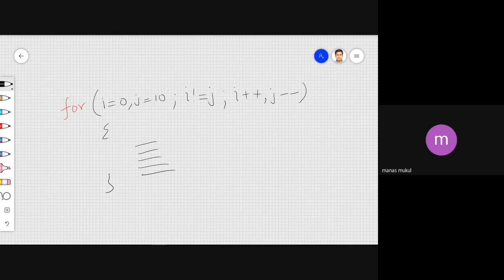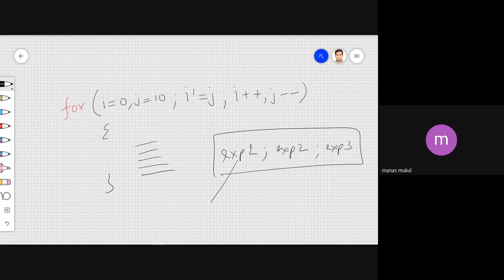Now, in your for statement, you have three expressions: expression 1, semicolon, expression 2, semicolon, expression 3. But for expression 1 and expression 3, you can combine multiple expressions into them. For example, I have initialized two variables here. Check this. Expression 1 consists of I is equal to 0, comma, j is equal to 10.